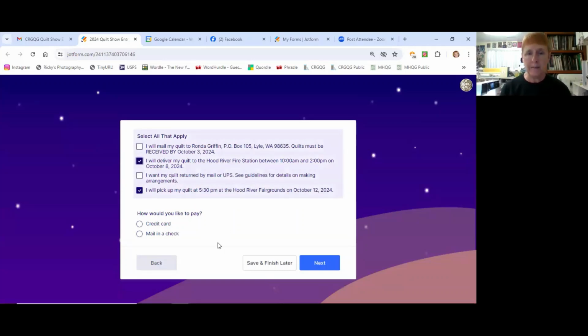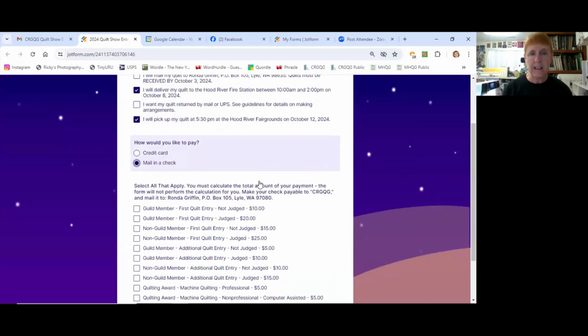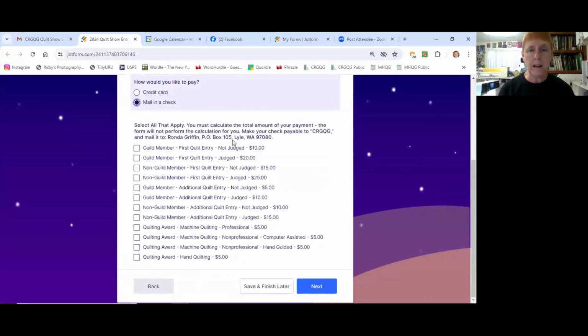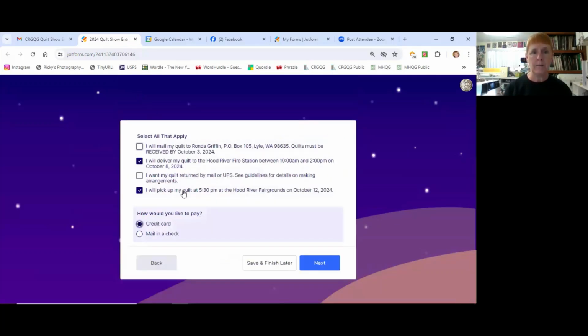How would you like to pay? If you want to mail in a check, if I click this, then it says select all that apply, and you will have to calculate your total payment. The form won't do that for you, and make your check payable to CRGQG and mail it to Rhonda. So I would click Guild member first quilt entry judged. And then I would click quilting award. I want to enter the machine quilting professional, but I'm not going to pay by check. I'm going to pay by credit card.